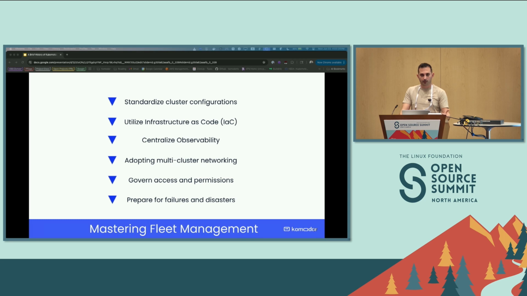Right. So this is a cheat sheet in how to really master fleet management when you grow in size. Again, it's very high level. It's going to differ a lot from organization to organization, but these are key things that I feel are important in order to be able to scale and have hundreds and thousands of clusters.